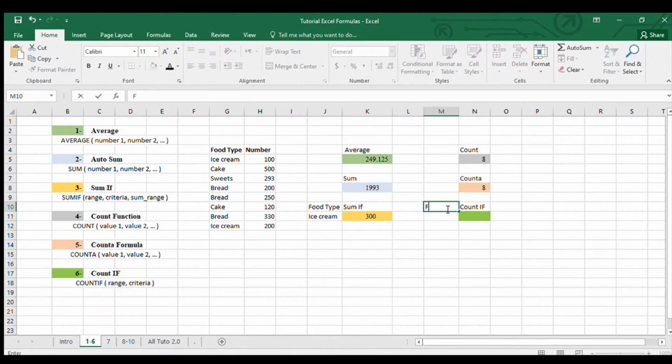So let's say that I put food type here, and you want to count how many cake are here, right? So you can put some cake here, and then before you type in the formula, see the range and criteria. The range is the food type, and the criteria is this cell. The criteria is based on this cell.